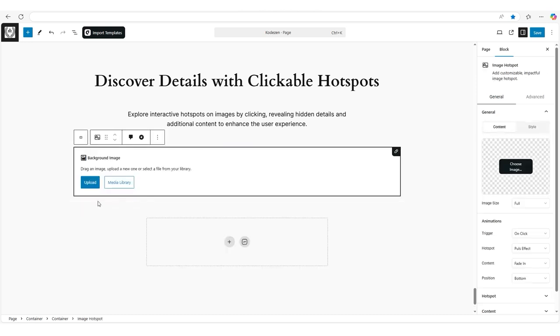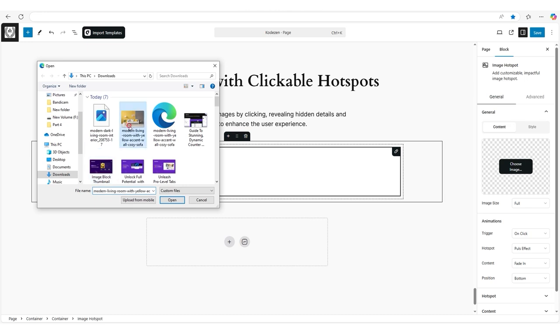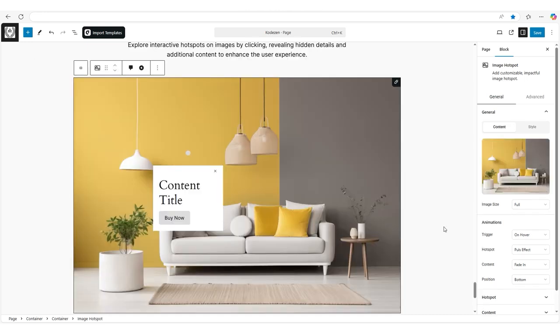Now, upload your image. And you're ready to add interactive hotspots. Now, start adding hotspots, customize tooltips, and make your visuals come alive. First, set the image size as full. Next, from the animation area, set the trigger on hover or click.